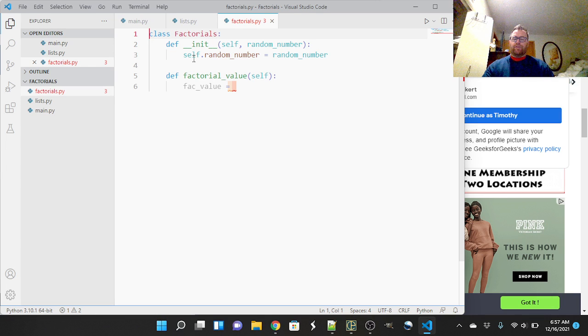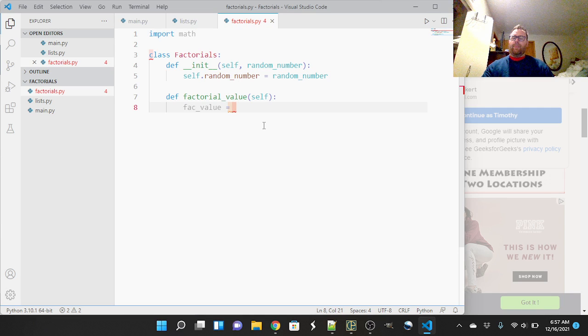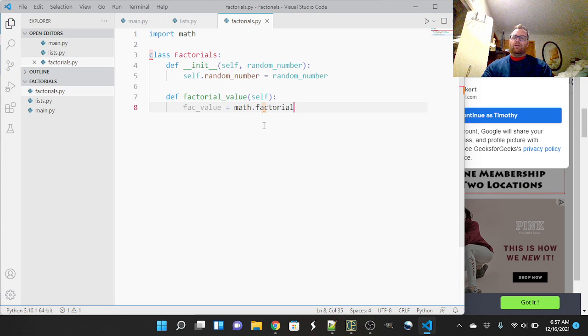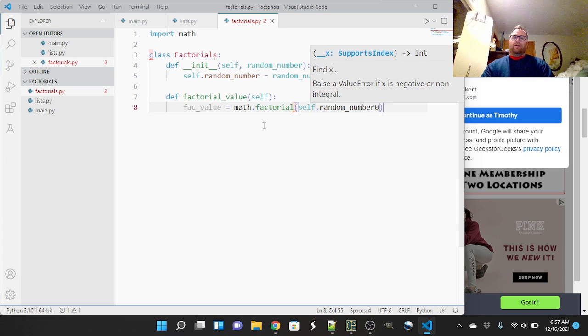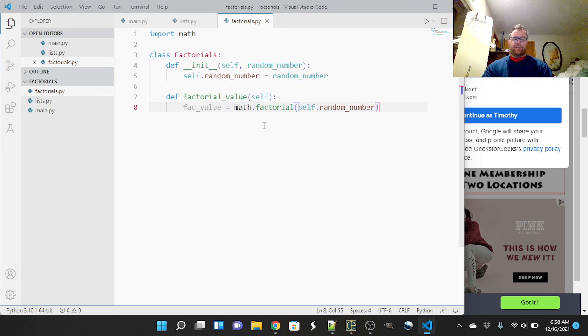So I'm going to go up here and import math, okay? And we'll say math.factorial, and we'll pass in self dot random number, right? And what am I doing? I'm adding a zero there. Pressing the wrong buttons. I probably need more coffee. Okay, and then we'll return the fact value.